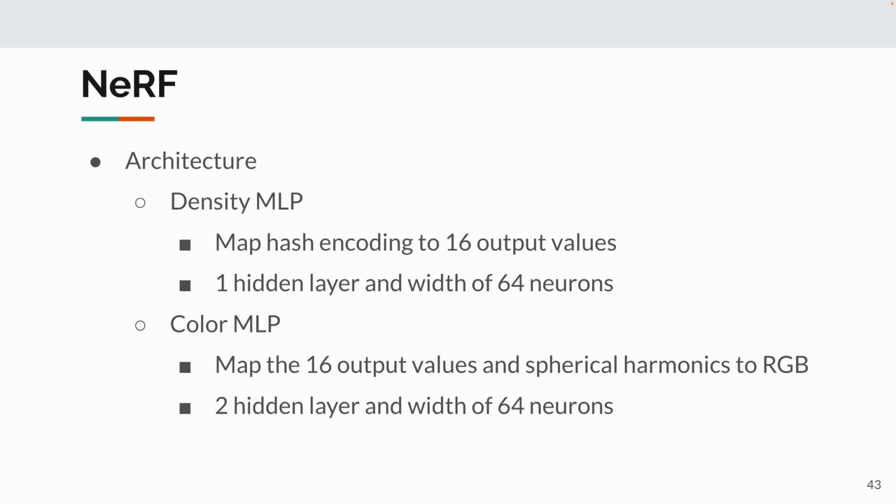And the last one is NeRF. Unlike GIA and SDF, it follows the setting of the original NeRF, which uses 2 MLPs to predict density and color. The density MLP takes the hash encoding and outputs 16 values, and the first of them is treated as density. The color MLP takes these 16 values and the spherical harmonics and maps them to RGB. The density MLP has 1 hidden layer, and the color MLP has 2 hidden layers. All of them are 64 neurons wide.